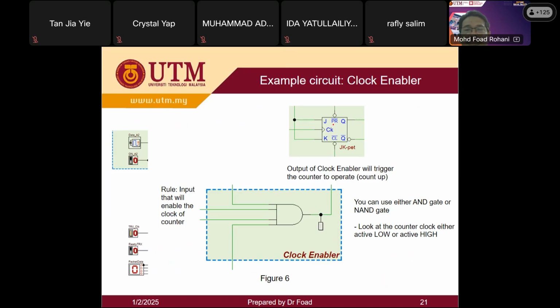Okay, so here basically the trick is I want to control the clock. If the clock is on, then the counter will count up. If the clock is off, then the counter will stop. So I just manipulate this trick. Okay, so this is the clock enabler. I use the AND gate. So if all the rules are correct, then the clock is enabled. If a rule is incorrect, the clock is disabled. Okay, so I use an AND gate.